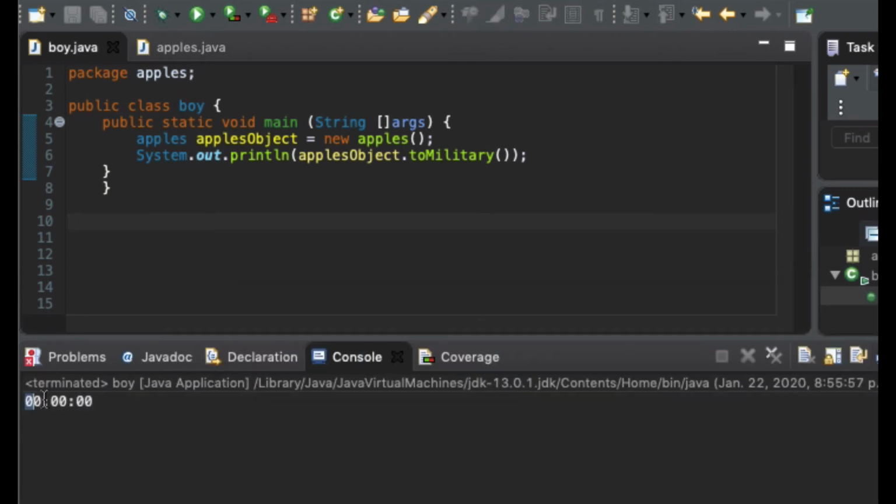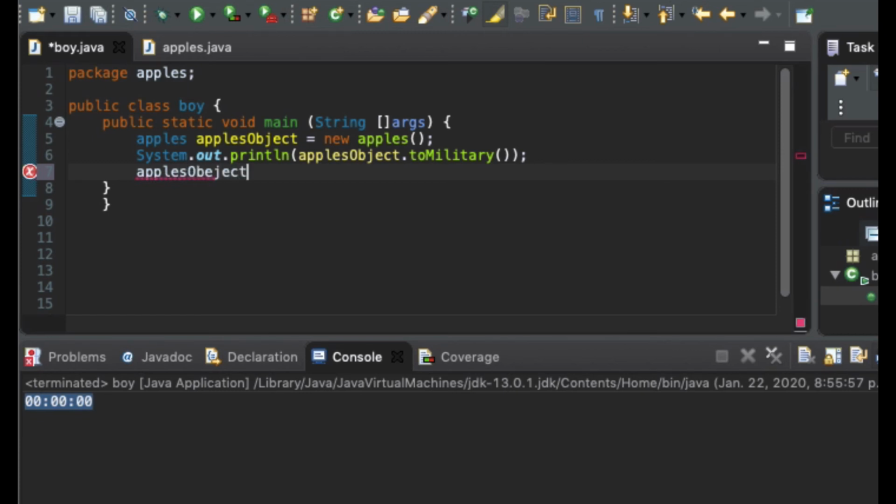Now you can see we are getting 0 0 0 for all of them. This is our timer we created. We set it to 0 0 0. Now we want to make it military time. To do that, we have to do one more thing, that is apples object dot set time, and I put 13 27 6. That's our military time instead of 0 0 0.